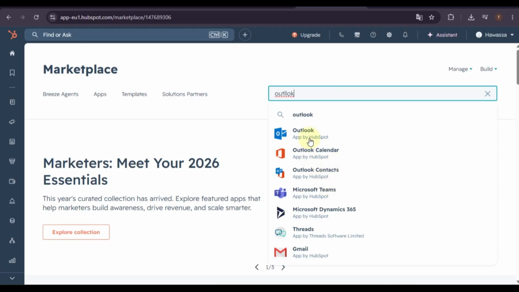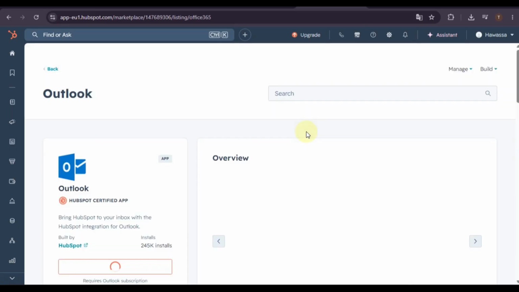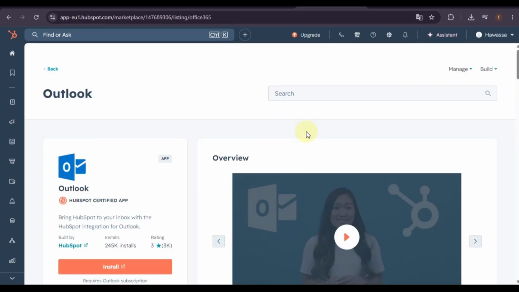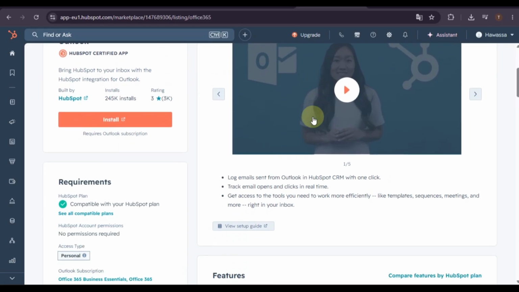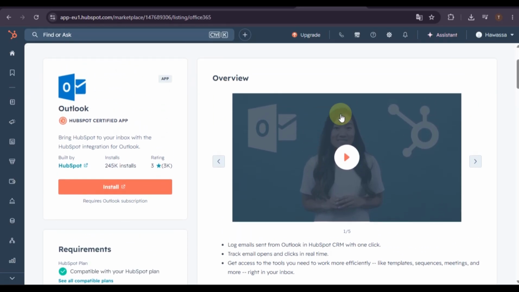HubSpot will now display several Outlook-related integration results. Carefully look through the list and locate the official Microsoft Outlook integration for HubSpot. Choosing the official integration is important because it ensures reliable syncing, better security, and ongoing support updates from Microsoft and HubSpot. When you find the correct listing, click on it to open the Integration Details page.